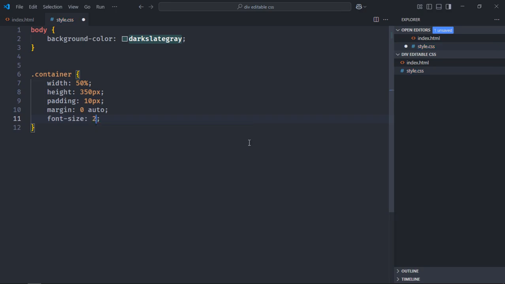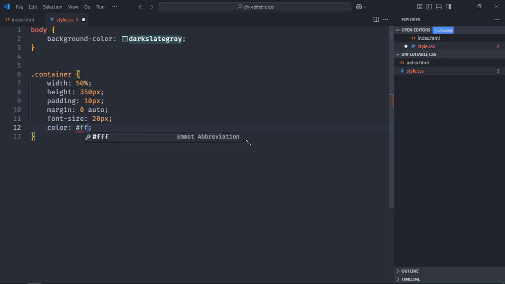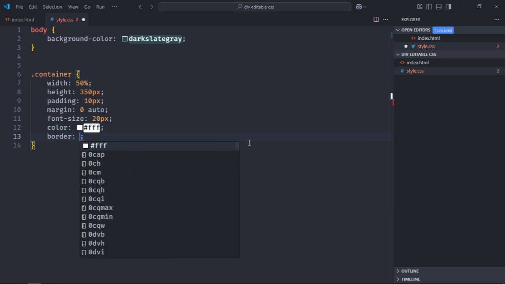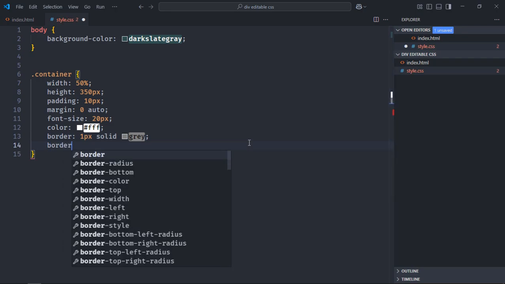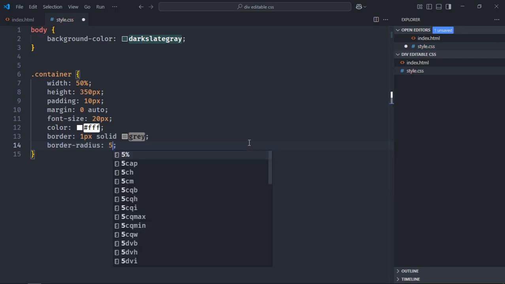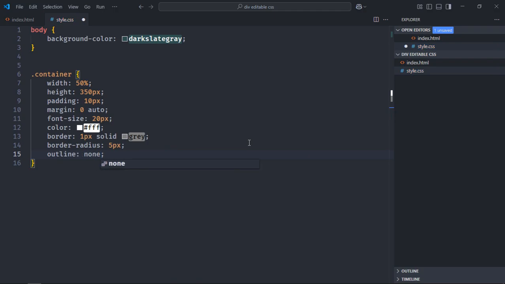Font size will be around 20 pixels. Color will be white. Border will be 1 pixel solid gray. Border radius will be 5 pixels. Outline will be none. Save it. Now open this file in the browser to see the output.